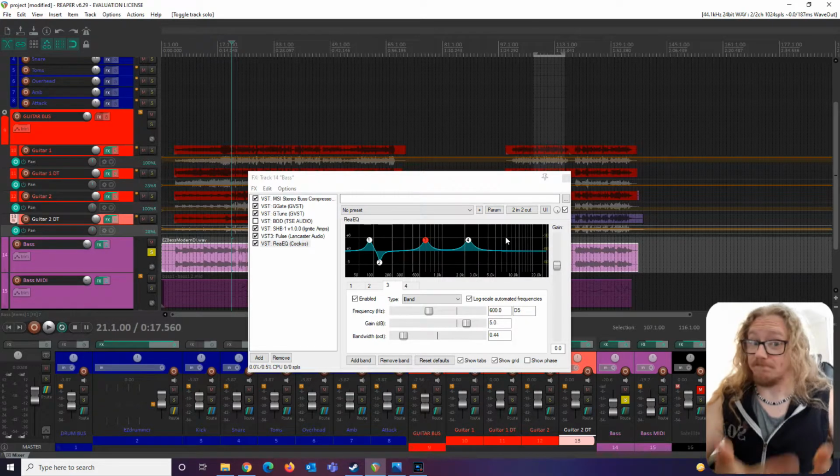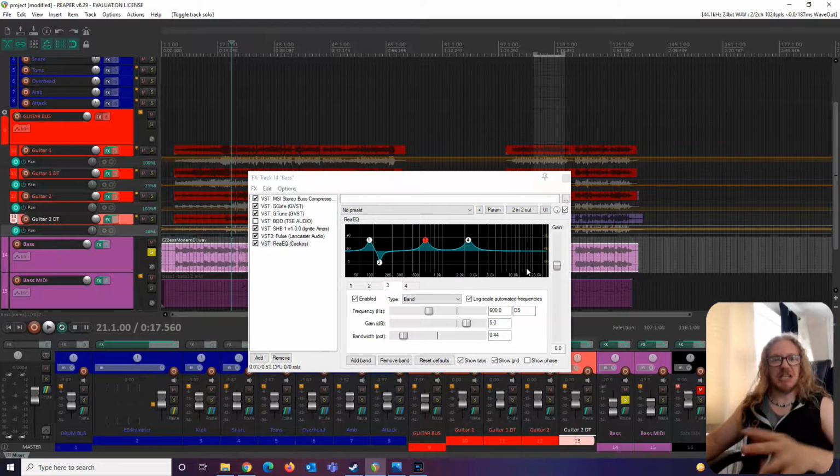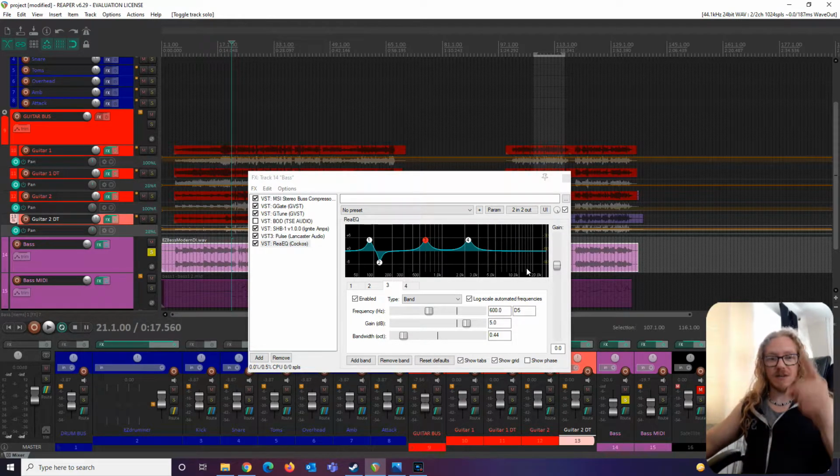EQ. Let's have a look. This is what an EQ looks like, essentially. This is the EQ on my bass guitar. Now when you're going into EQ, there are like 3 or 4 different things you should have in mind. Don't just go charging in there and think you know what you're doing. You need to have a goal in mind.